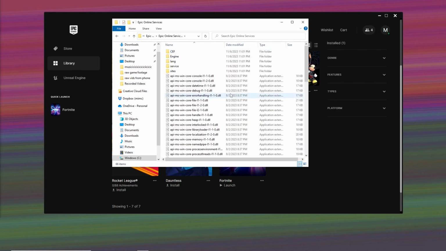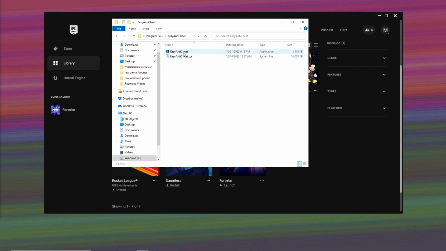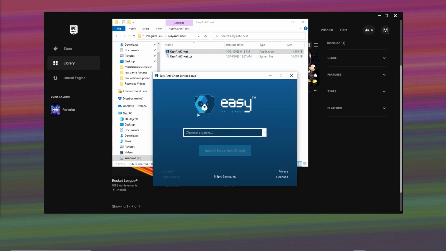Online Services, and in here you will find the Easy Anti-Cheat system, but for me it's somewhere else. Here mine is located right here, but yours will most likely be located in the Epic Online Services folder. Once you're here, we're going to open it up, and it's going to open this up. We're going to go choose Game 217 and press on Repair Service.